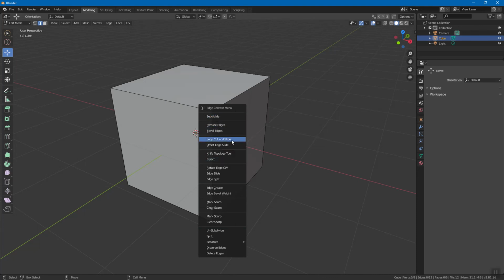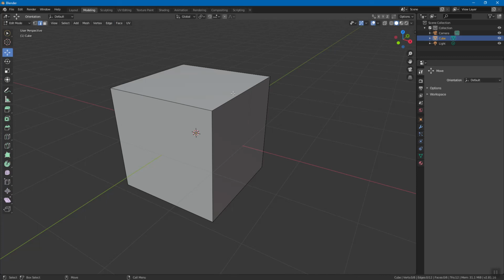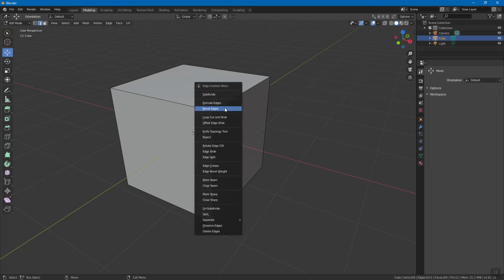So you see, instead of always having to go to these menus here, you just right click over the object and you'll have the ability to bevel the edges you have selected. You'll be able to extrude edges if you want to. Loop cut and slide, right?